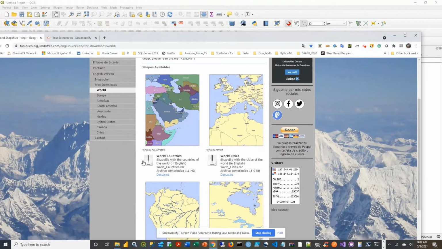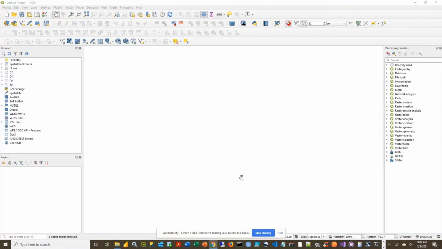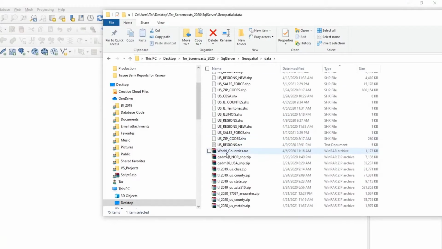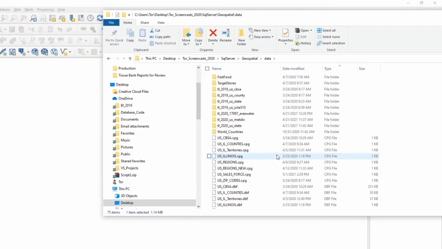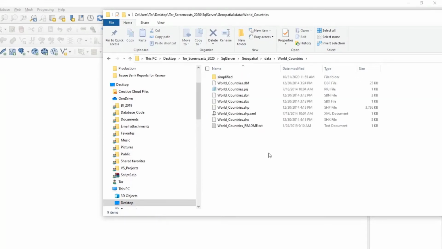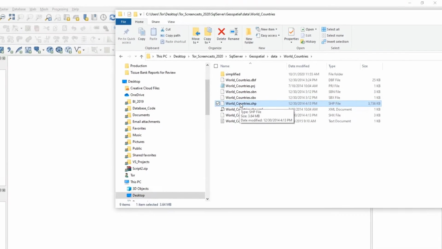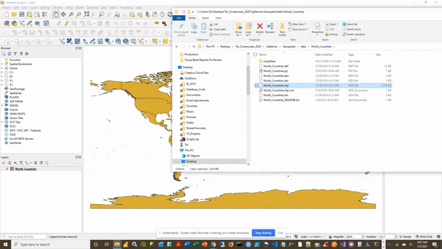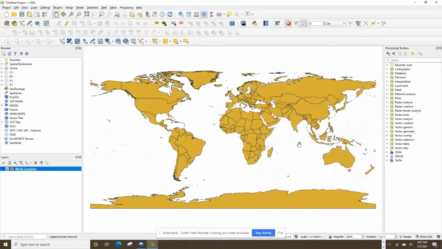It comes as a zip file, and then you can just expand it out and get the normal files that we usually get. So if I minimize this and open up QGIS, and then go to my folder, here you can see the zip file, this world countries. I expanded it into its own folder here, and now I can just grab the shape version of the files with the extension SHP, drag it in and drop it. And voila, here is the world's countries.